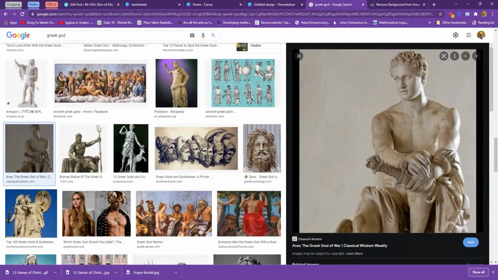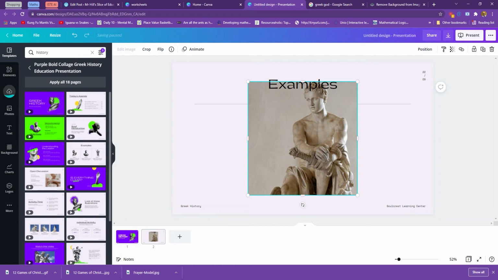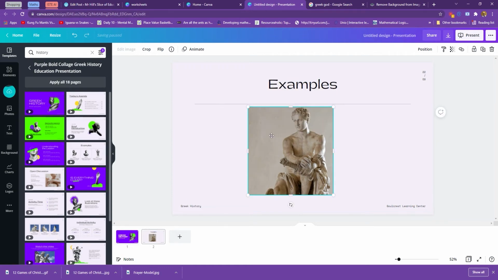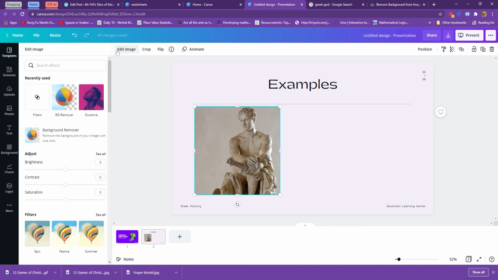you want to add in a picture of Aries, well, when you copy the image and you paste it into Canva, you're going to get that box outside and it looks boxy and, oh yeah, I've just grabbed that off the internet, there it is. But if you actually click on here and you click Edit Image, we've got a background remover. How cool is this?